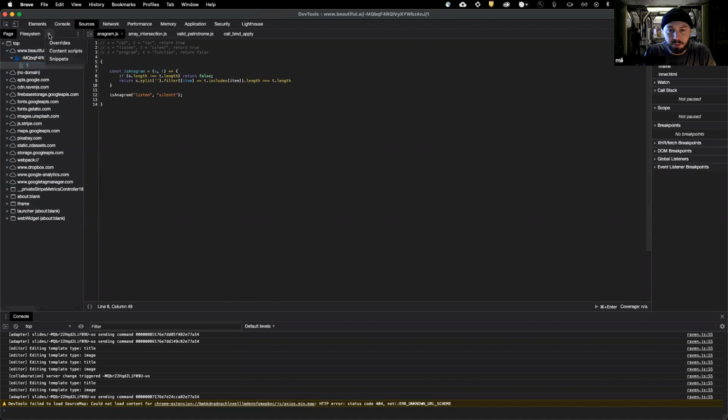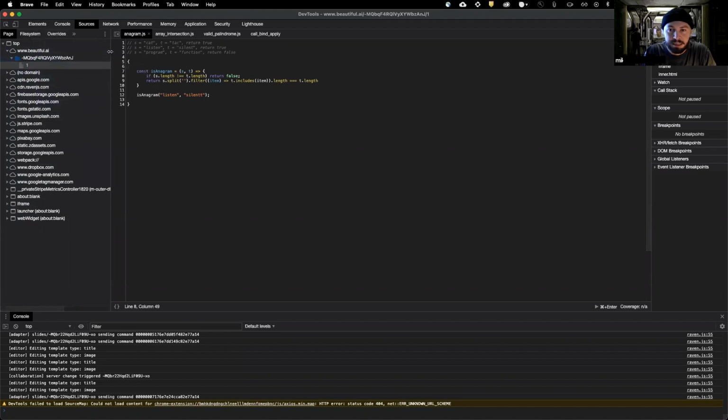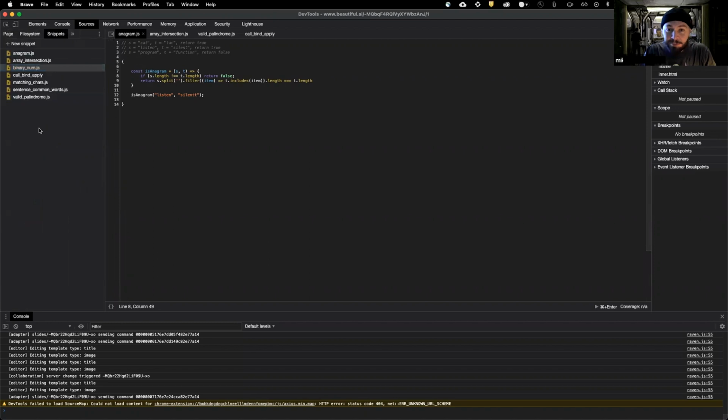So now you should see a little double caret to the right of page and file system, or whatever you have here once you're under the sources tab on the left-hand side. This is basically just a file explorer. In this file explorer, let's go ahead and click on snippets. Snippets is a really awesome thing that Google Chrome and the developer tools give us, which is just a playground. It's a playground for writing JavaScript.